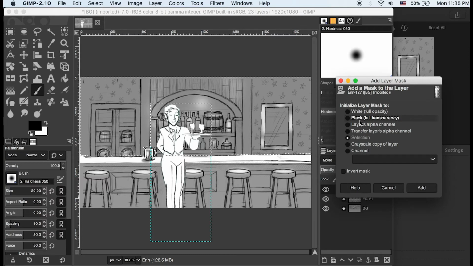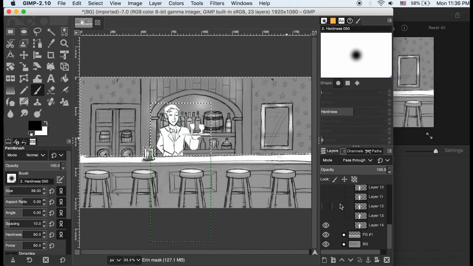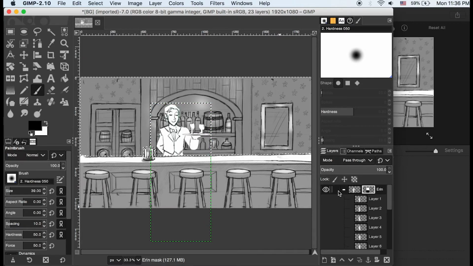And in the options, you want to check on selection. So this is going to create a mask based on your selected area. So this is our selected area, right? So you'll click on add. Now if I go to the individual layers, all of them are inside of this mask and it will not spread out to here.